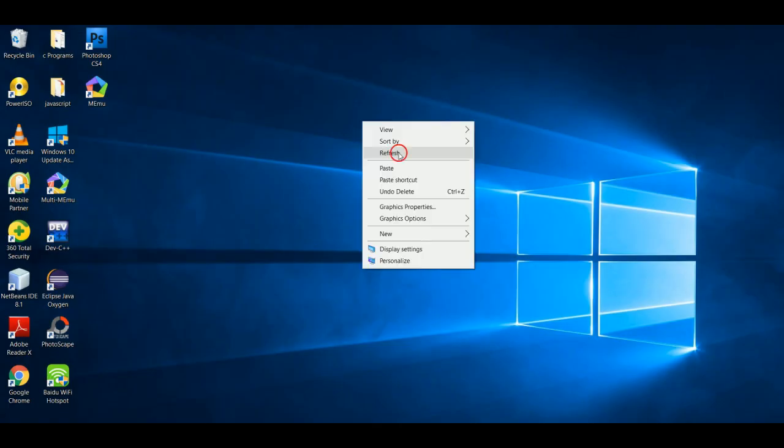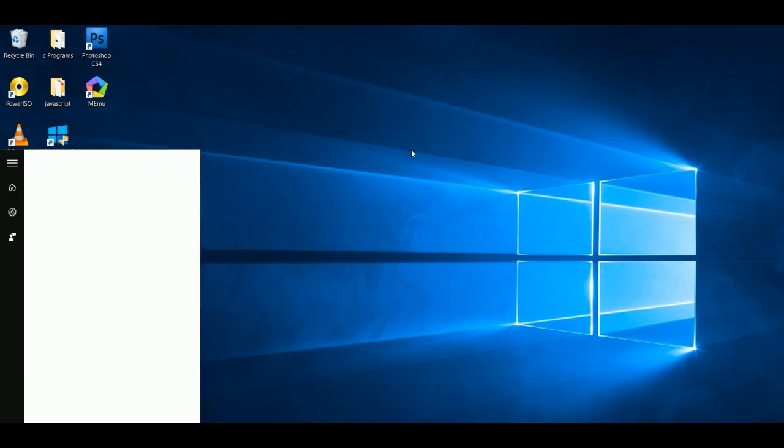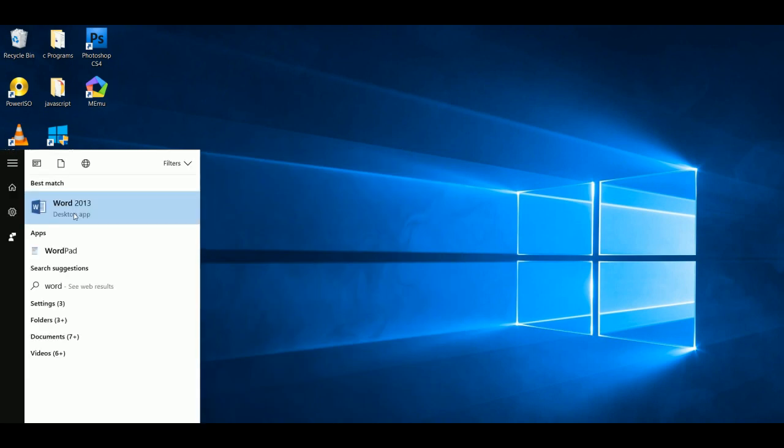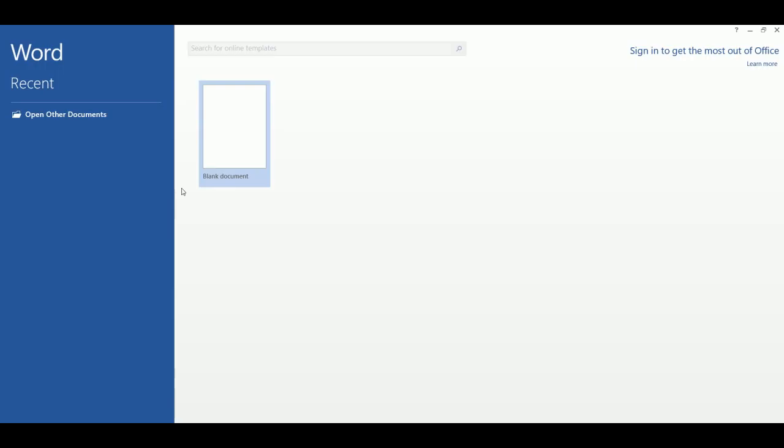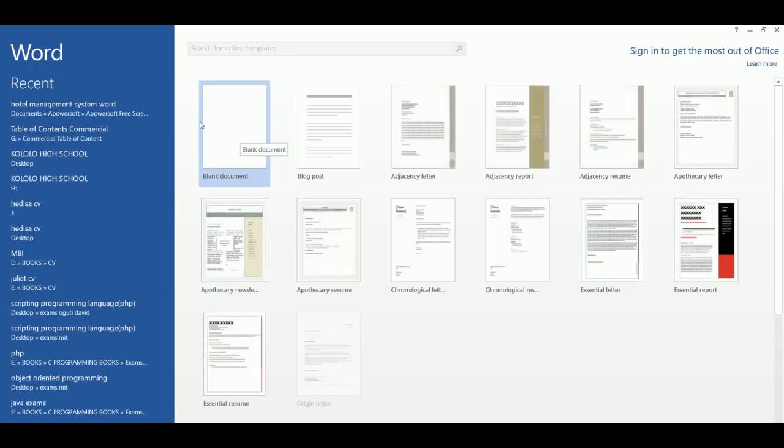So make sure you open up Microsoft Word. My machine is too slow, my friends, so that's why it's taking a long time to open up. Hope OSP is going to get a new machine soon.